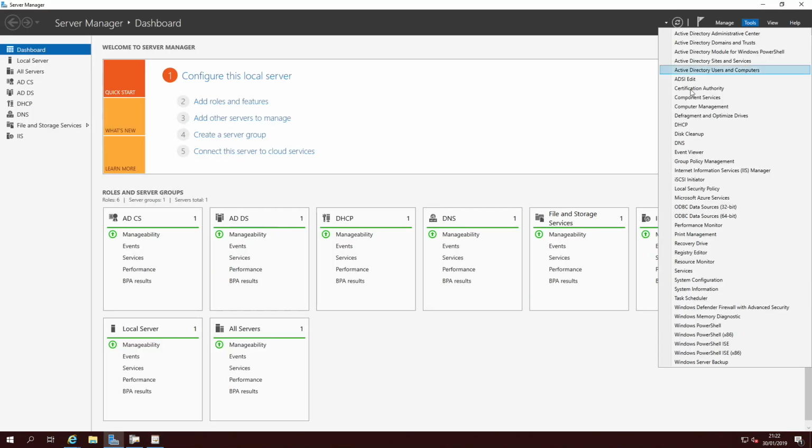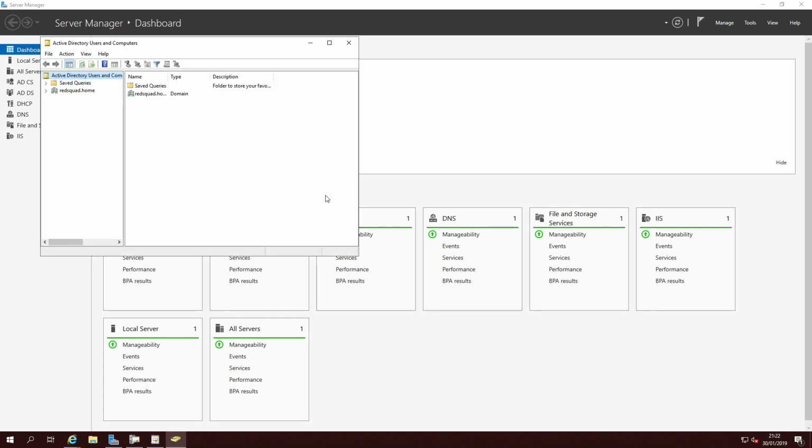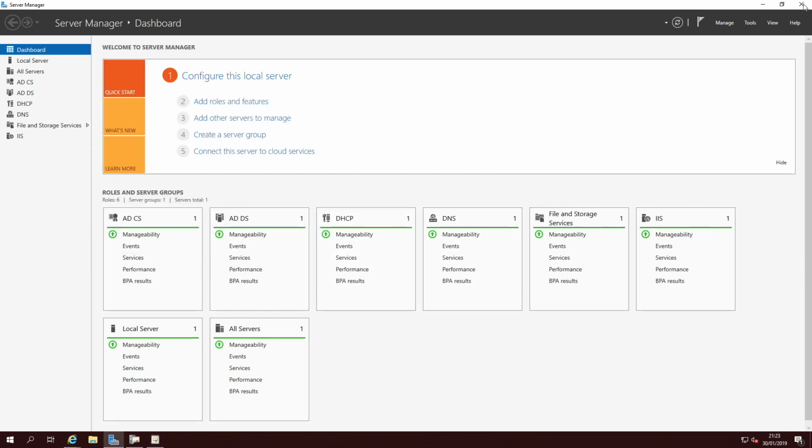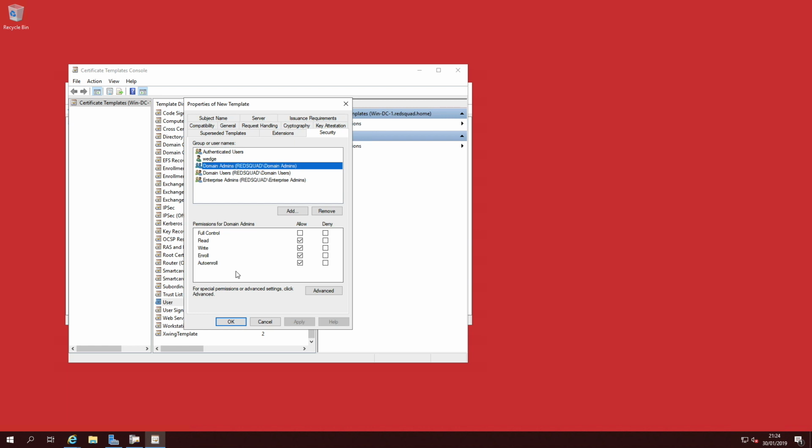Let's jump over to Users and Computers. Red test, Wedge, properties, put in the email address like that. So putting in the email address, because for some of the user certificate templates, there were some warnings that I saw online about hitting a problem if you didn't have the email set up for the user. Okay, we'll close that down. We've got auto enroll for domain admins.